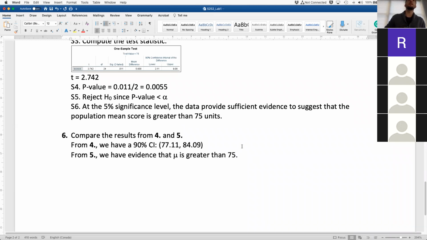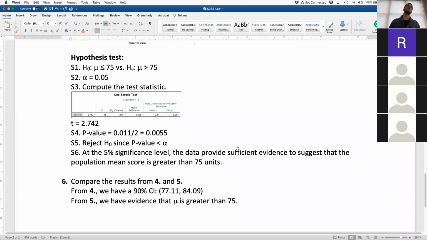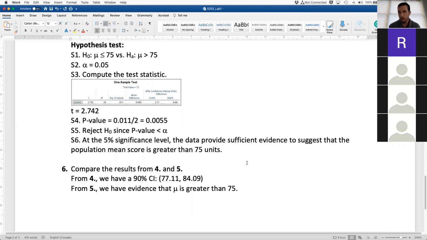Well, the first thing: when we are making comparisons between a confidence interval and a hypothesis test, one of the things that is important is that the critical value being used for the confidence interval and the hypothesis test is the same. So consider the formula for the 90% CI.